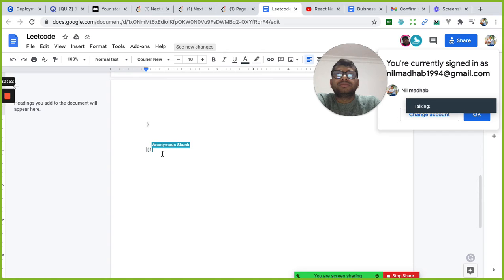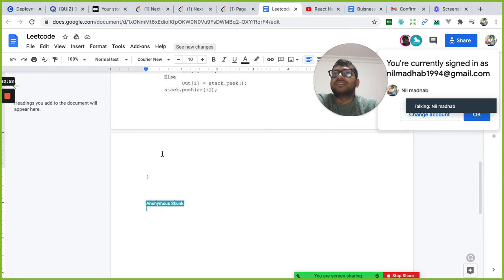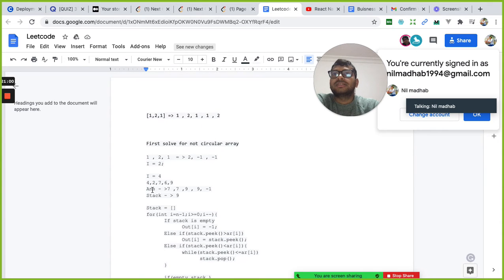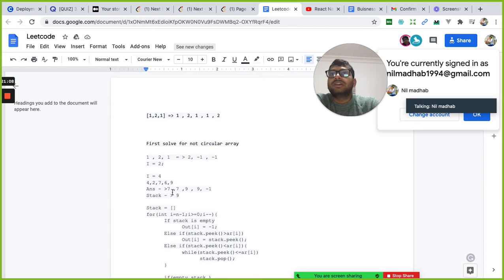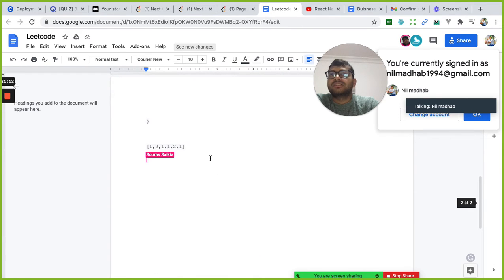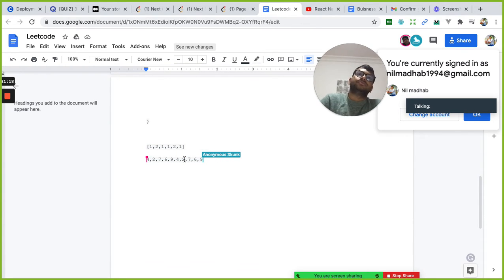Let's take the second example because that gives you more clarity. Let's take this 4 2 7 6 9 example, the one Saurabh has taken. Yes, this one. I've just doubled it.